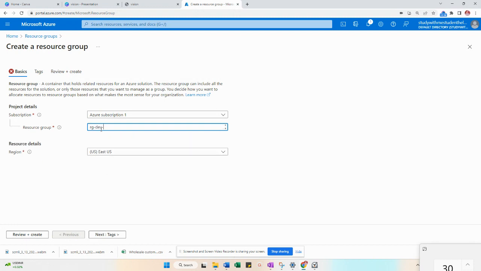dev vision board system. This is the dev system for the vision board. I'm just mentioning East US, so whatever is available, I'm using this one.